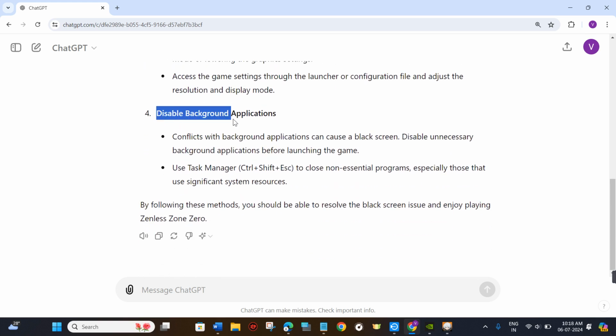You can even disable the background applications. Conflicts with background applications can cause a black screen. So you just have to disable unnecessary background applications before launching the game. Use Task Manager, or you can even press Ctrl plus Shift plus Escape key to close non-essential programs, especially those that use significant system resources.